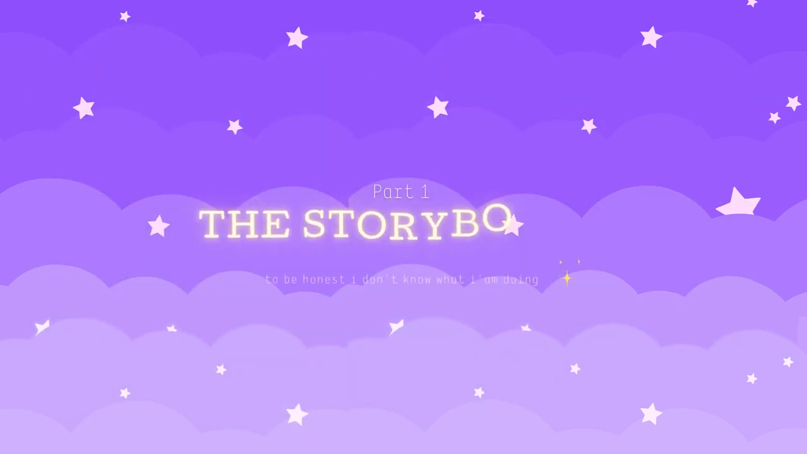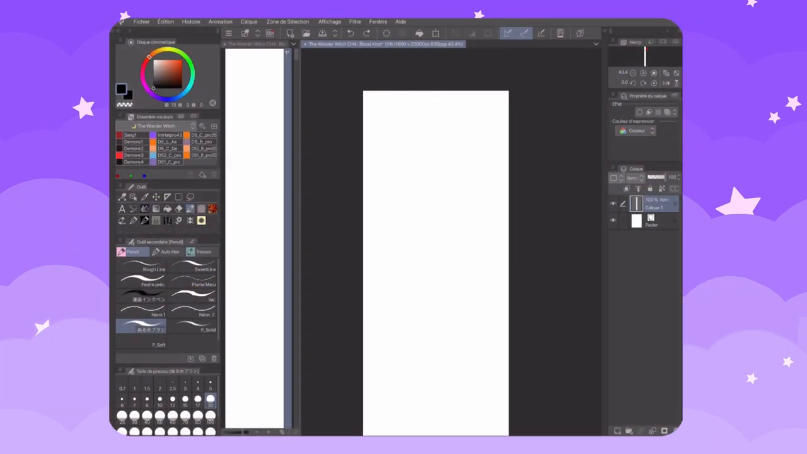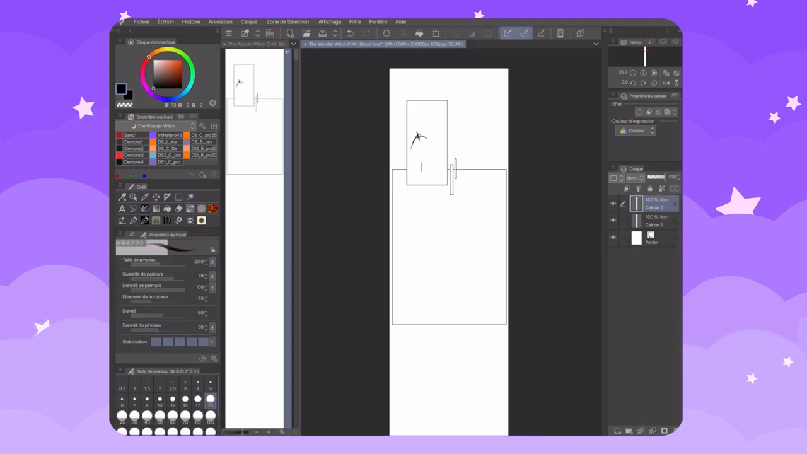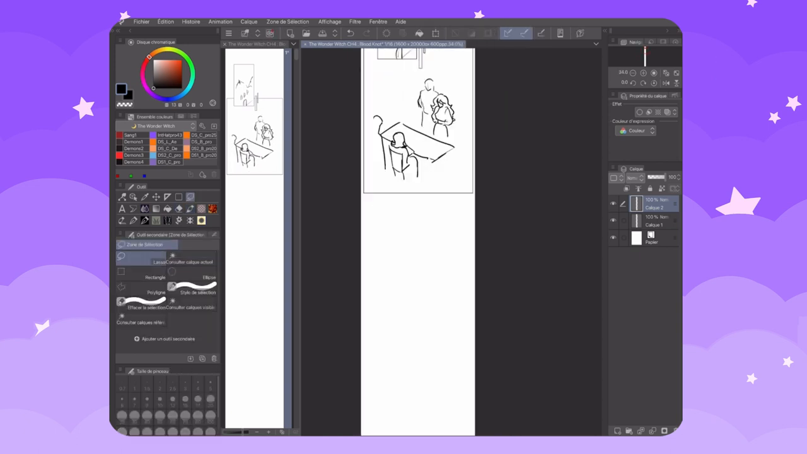Here goes the storyboard. I actually don't really know what I'm doing, I'm sorry, but I will still leave you with a bit of speed drawing, I guess, to show you how I managed to do it.